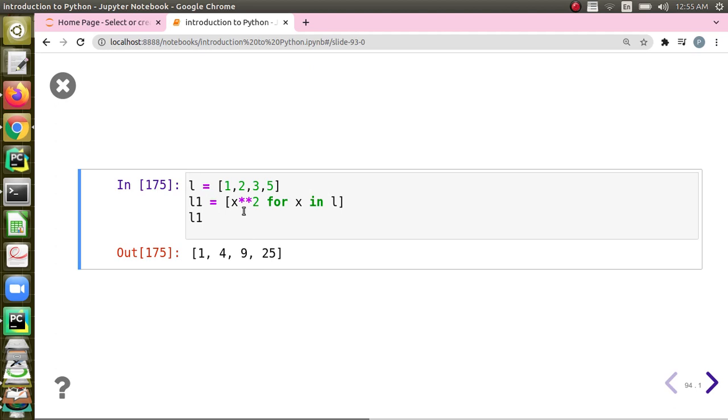I am telling L1 equal to x square, right? For x in L, if you tell like this, what will happen? It will take one by one the value in L. X will be first 1, 2 and so on. It will find out what is 1 square and put it inside L1. 1. 2 square and put it in L1, that is 4. 3 square is 9, 5 square is 25 and so on.